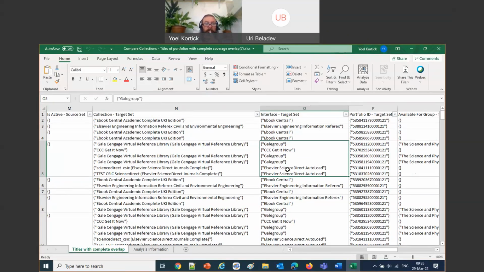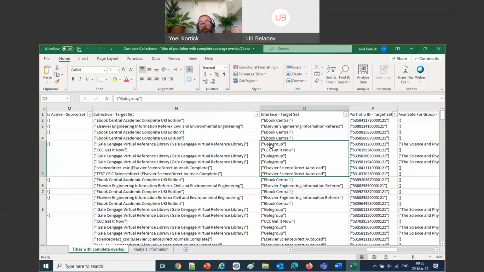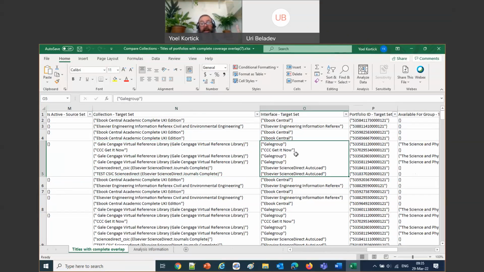Okay, if I wasn't clear, maybe you all can expand it here, the better. The first line, Gale Cengage Virtual Reference Library, relates here to the first Gale group. And the second one here, CCC Get It Now, relates to the CCC Get It Now. And exactly, the delimiter, we'll call it, is the curly brackets or squiggly brackets or whatever the official word is.